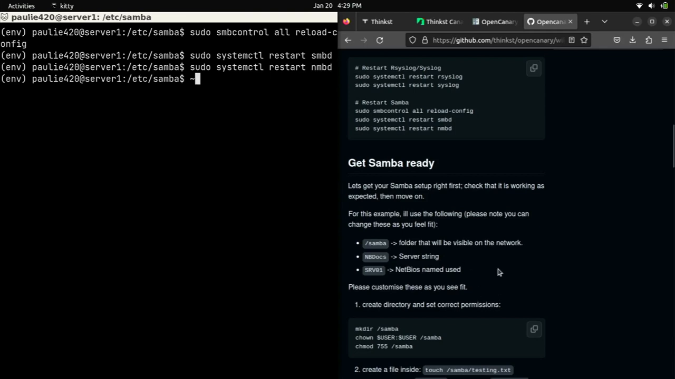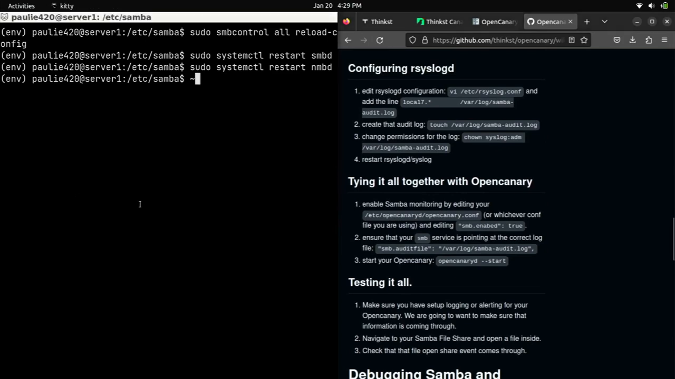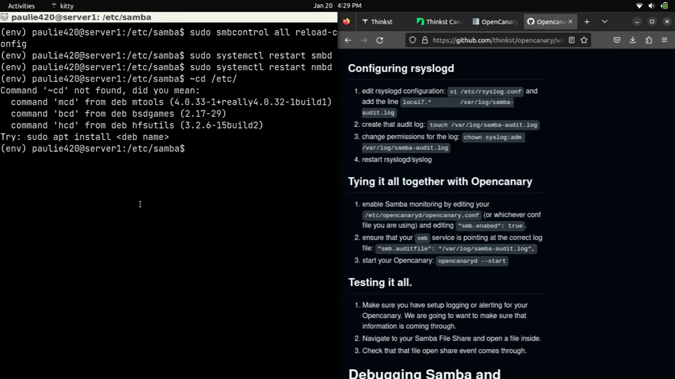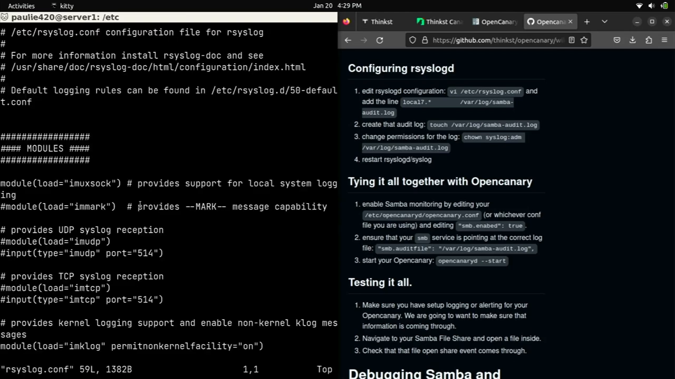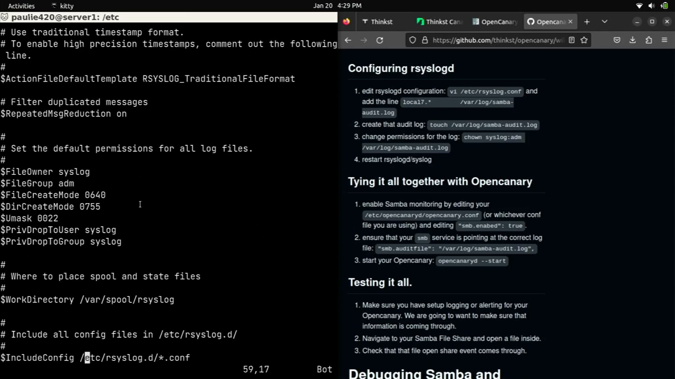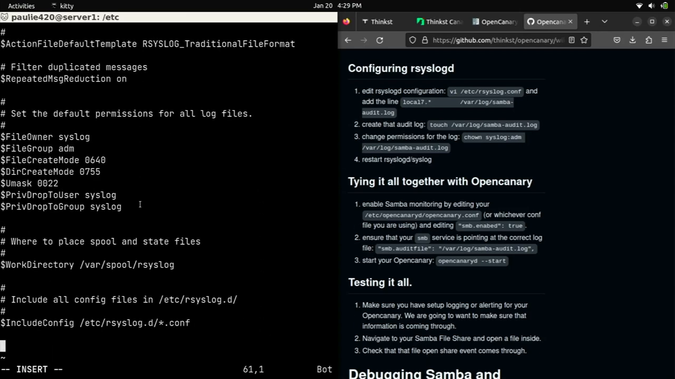So Samba's restarted, and we have to configure our syslog. So let's go to etc. Oops, there we go. And what we'll do is I'm gonna copy rsyslog.conf to rsyslog.back. And now I'll sudo vim rsyslog.conf. For this one, we just have to add one line to the end over here. Press enter twice. And that line that we add is local7. There we go. Copy that and paste it. Local7 and point it to var log samba audit.log.